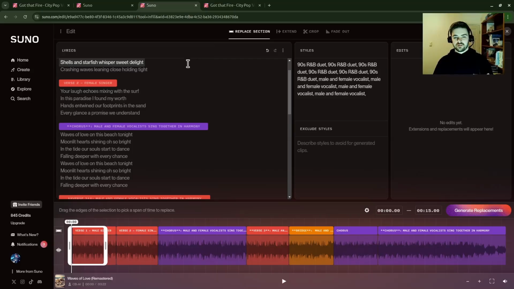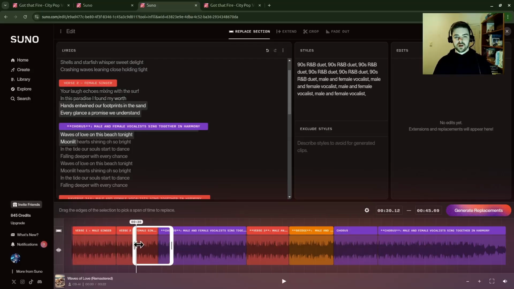Let's also look at the features here. It's going to say drag the edges of the selection to pick a span of time to replace. So you could just go along if you want to replace your song. As you can see, as I'm moving this along, it's highlighting up here the words that it's tagged within the software to know what section you're at. So if I did this section, I'd be trying to replace, or at least analyzing, this section of words.